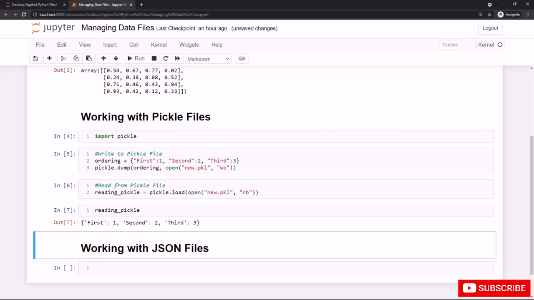And the mode in that case for the open function for this key function is WB, for writing to this file. And because this file doesn't exist, we created it. The Python programming language created it automatically.